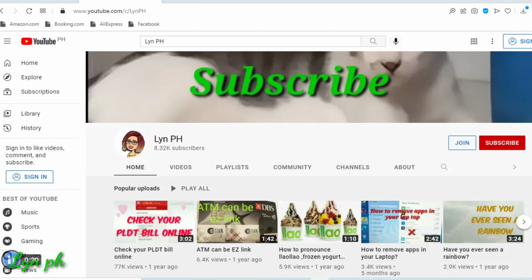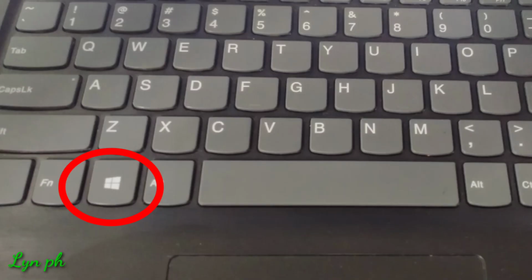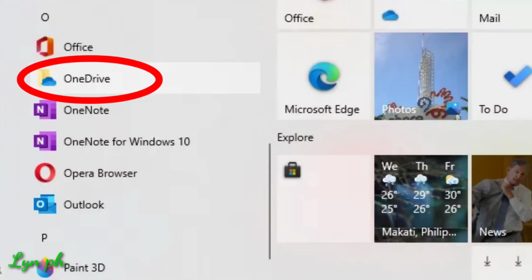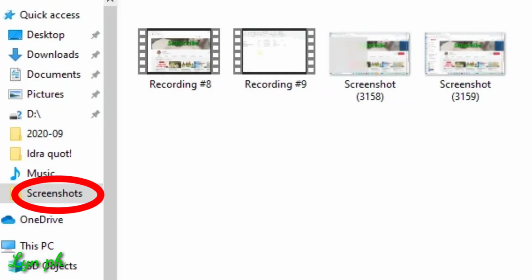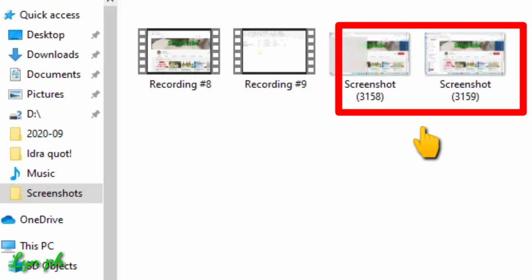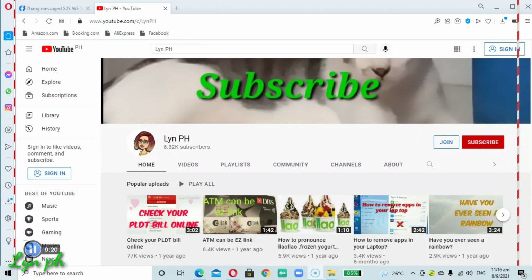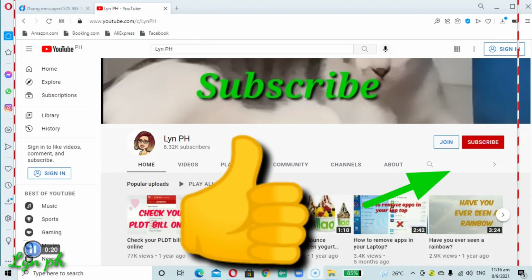Next is where to find that screenshot. I click my Control button, then I go down to my OneDrive and all my screenshots are there. Once you go to OneDrive, then click Screenshots, and after that it will show on your screen those screenshots that I took earlier.